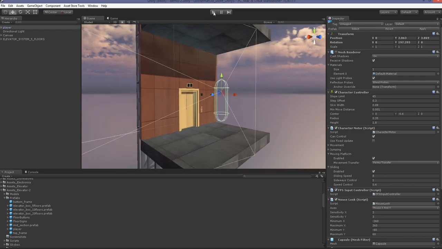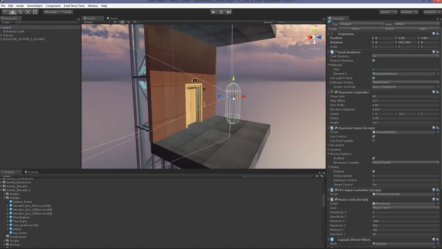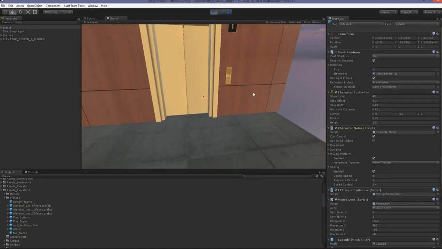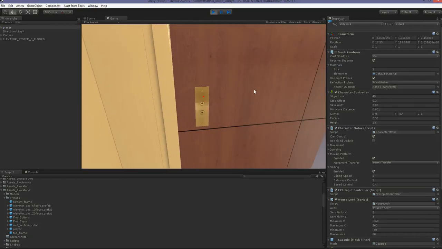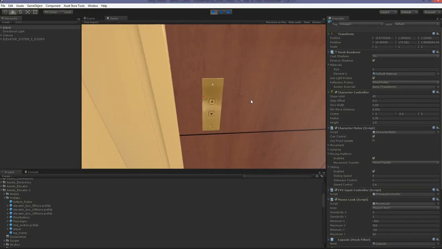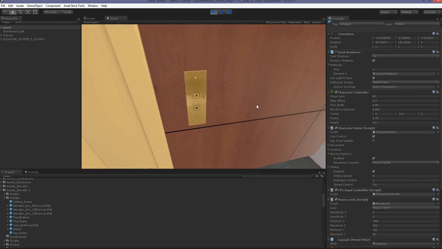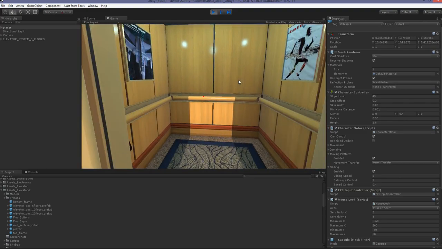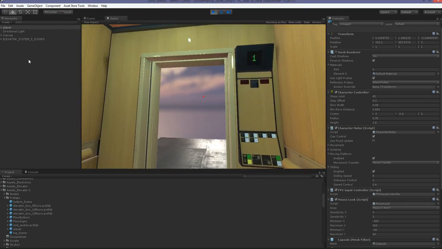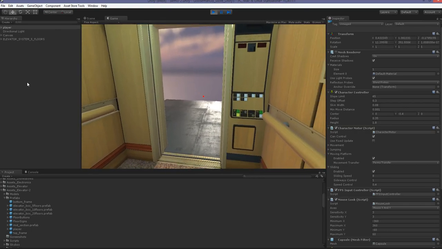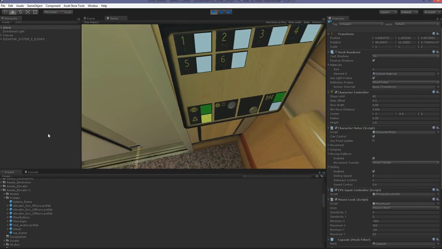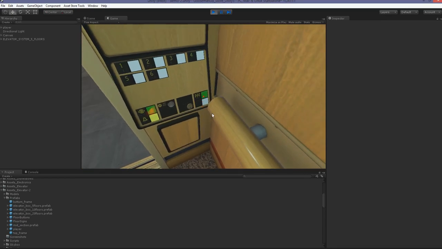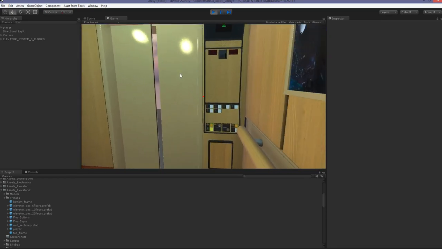Basically, make sure the player is positioned properly on whatever floor you want, and then press play. You'll see there's a red dot that specifies where the player is pointing. Whenever you want to press a button, just press the left mouse button. And there we go. It's going to call the elevator. Now the doors will close in 11 seconds, or you can speed it up by pressing these buttons. This one opens the door, and this one will force close the door.